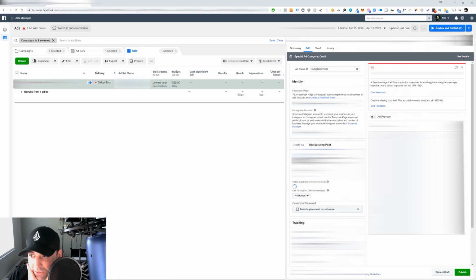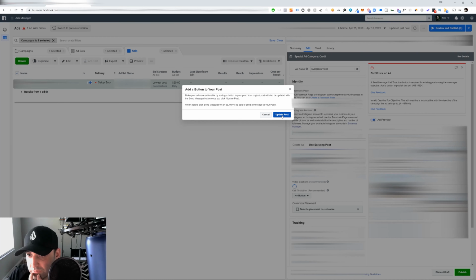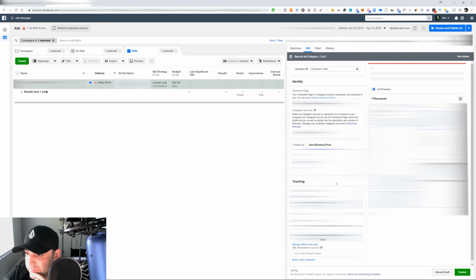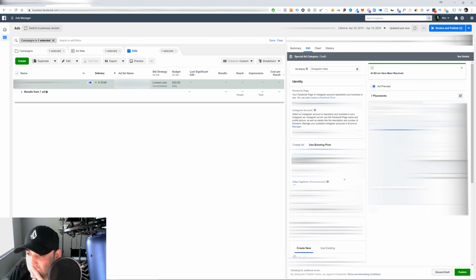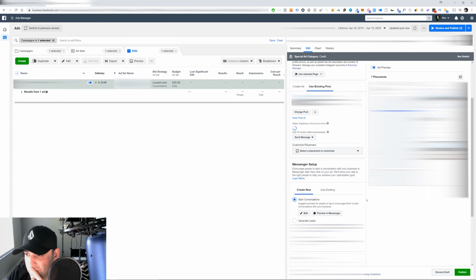Give it a second and it's going to pull the post. So now your post is there. Okay, so we're going to do send message, update post. It's going to add the send message button to the post automatically. Give it a second to come up.